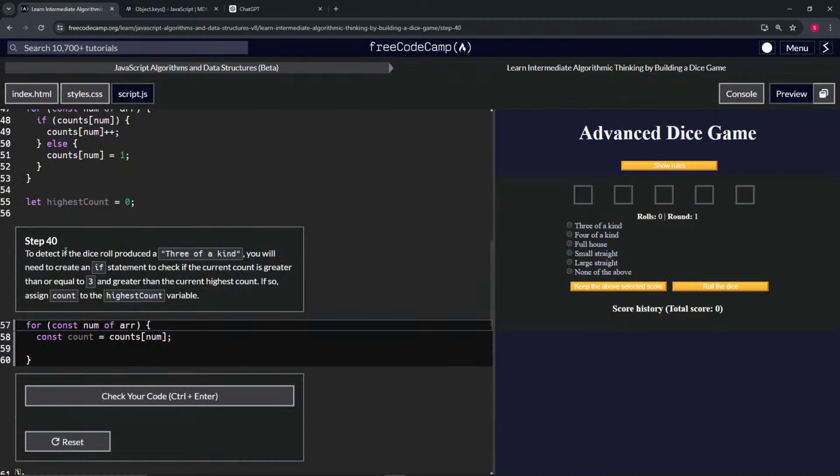So to detect if the dice roll produced a 3 of a kind, we will need to create an if statement to check if the current count is greater than or equal to 3 and greater than the current highest count. If so, we're going to assign count to the highestCount variable. Okay, so we'll say if current count. So count, no, num. What? Hold on.